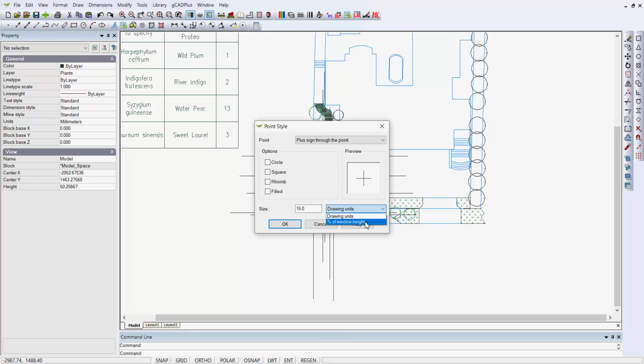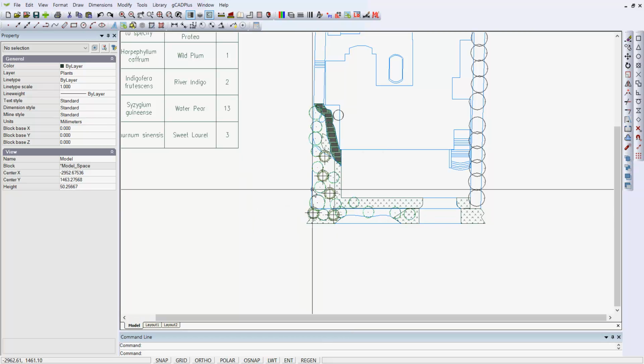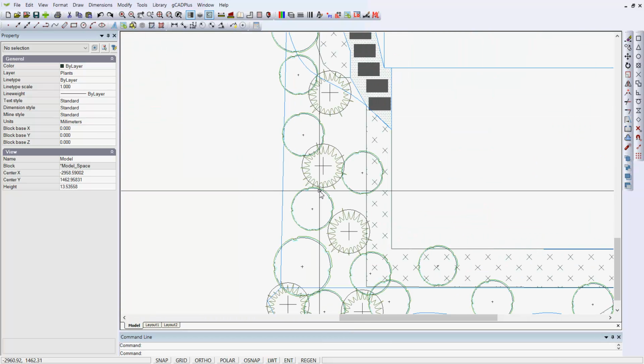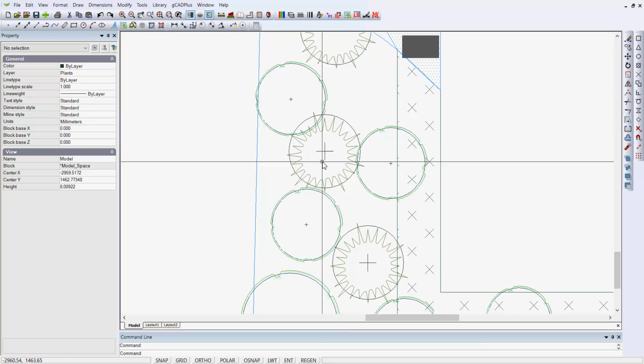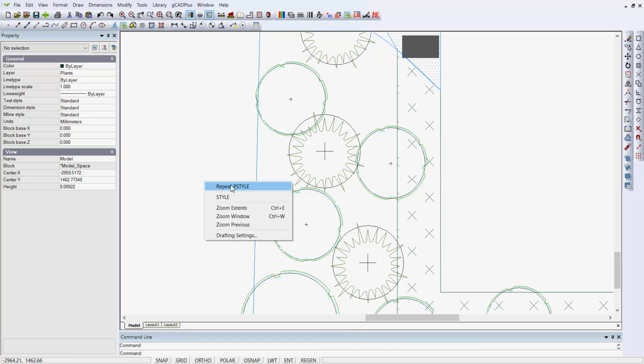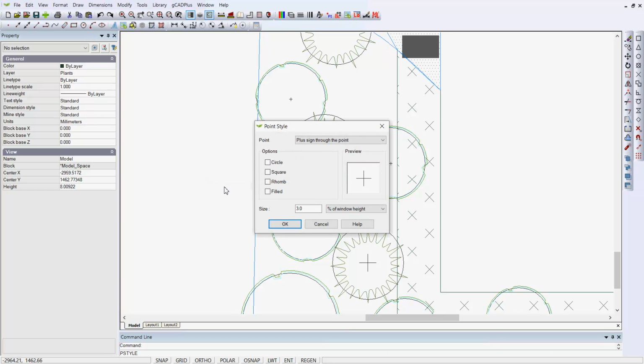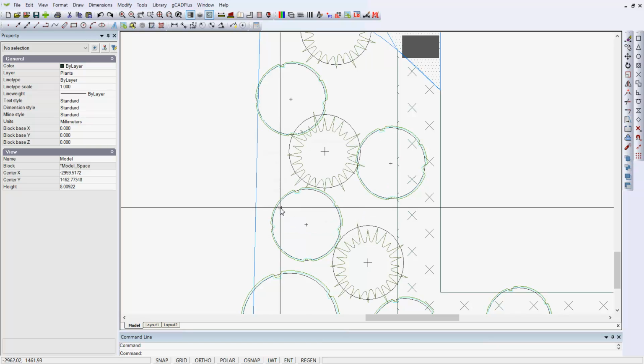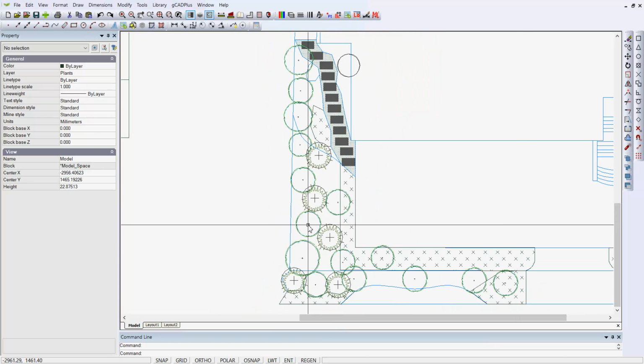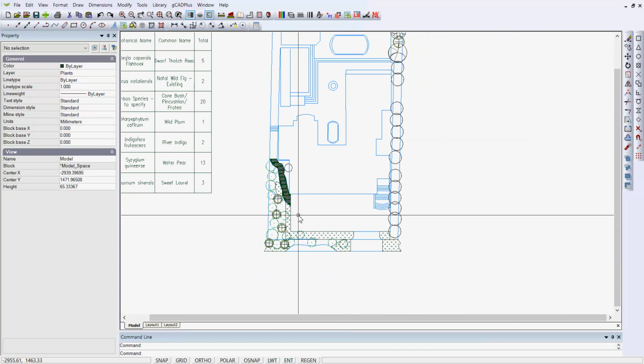If I change to percentage of window height and reduce it from say 15 to maybe 3%, the problem goes away. Not completely. You can see the point mark is sitting like so. So right click and repeat that little command to pick it up. So let's change that to 1.5, and there we are. That looks a much more reasonable view.